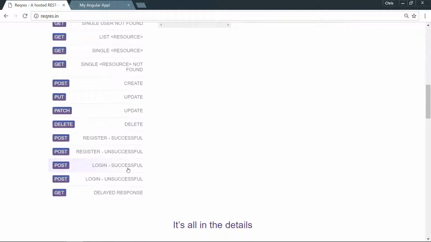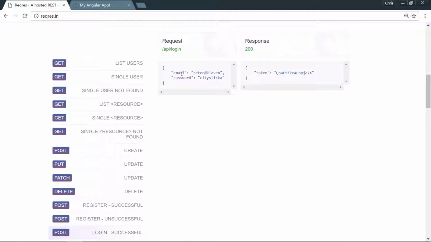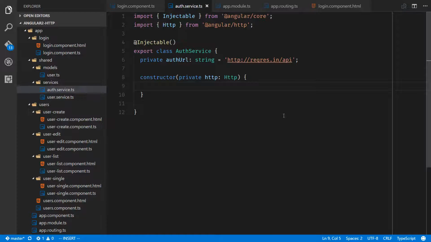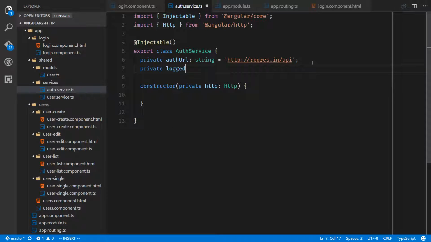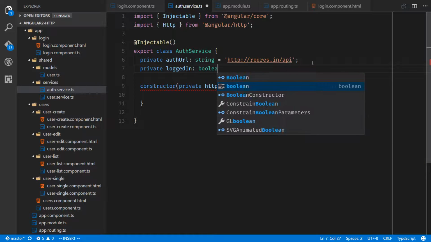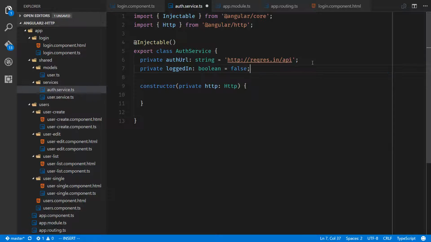For login, successful, we're just passing in an email and a password. This API also allows us to pass in the username, and we'll do that instead of email. And what we get back is a token, and this is what will be stored in local storage. Something else I'd like to add to this, we'll have private loggedIn, which will be a variable, a boolean, equal to false. And that will start us off as we are not logged in.